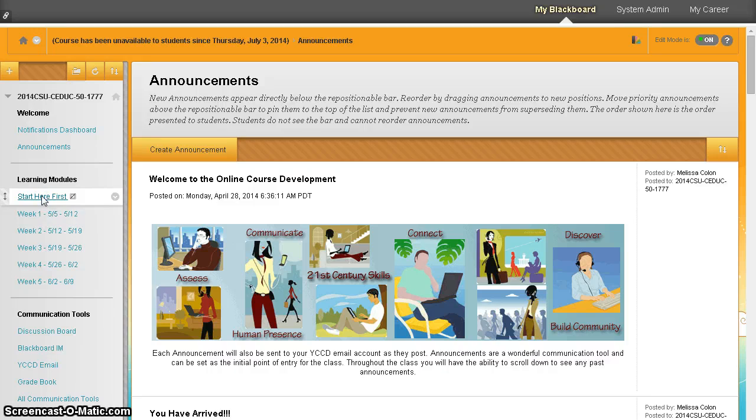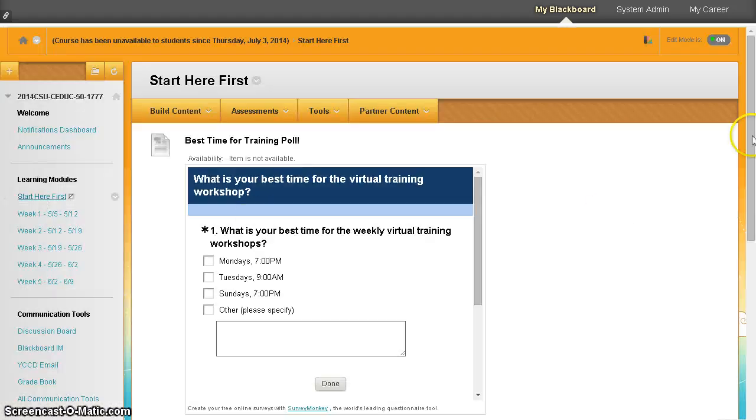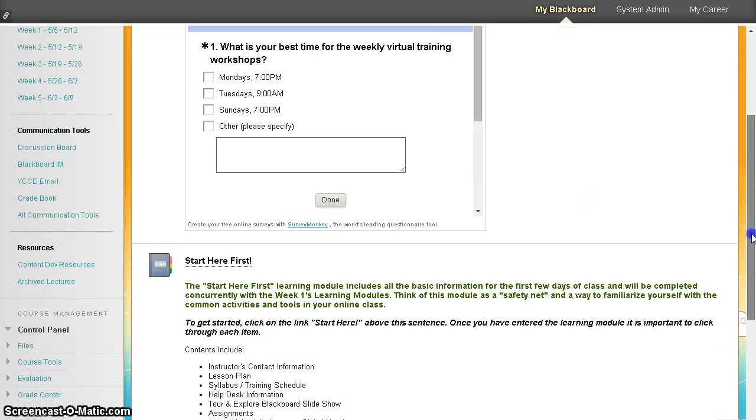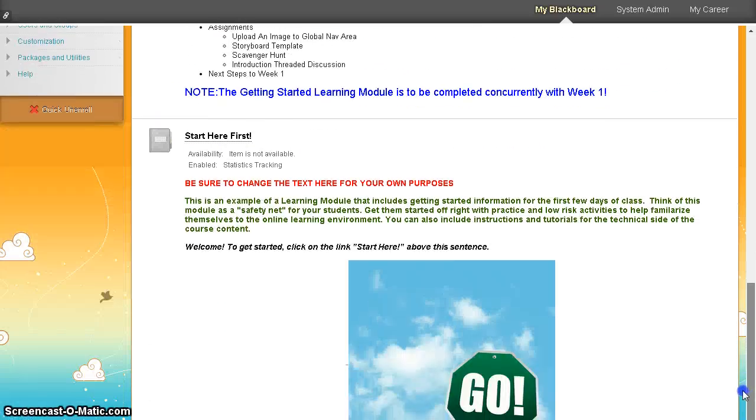Now, I'm going to go inside of the link. Actually, I'm going to the content area, so we're just going to ignore this. So the Start Here First learning module, I will have enabled this area, but I also want you to notice that you can hide different, well, in this case, it's the learning module itself. It is not available for display or visibility.